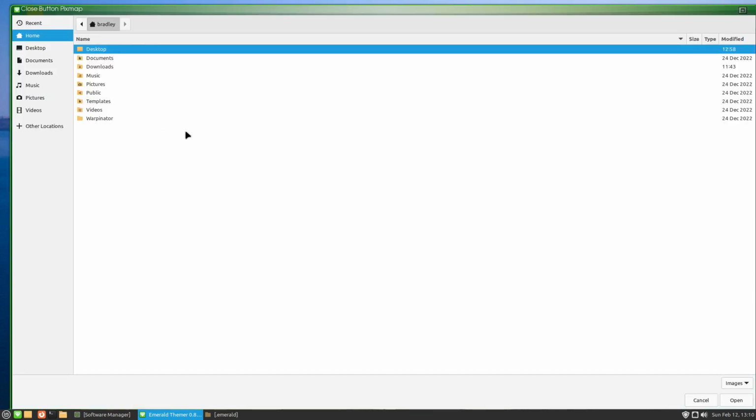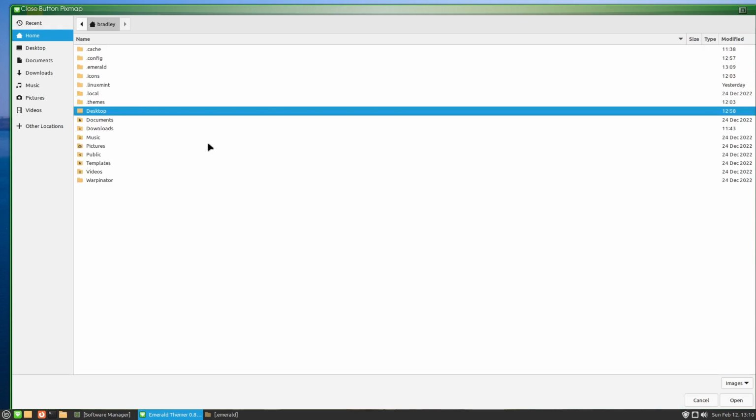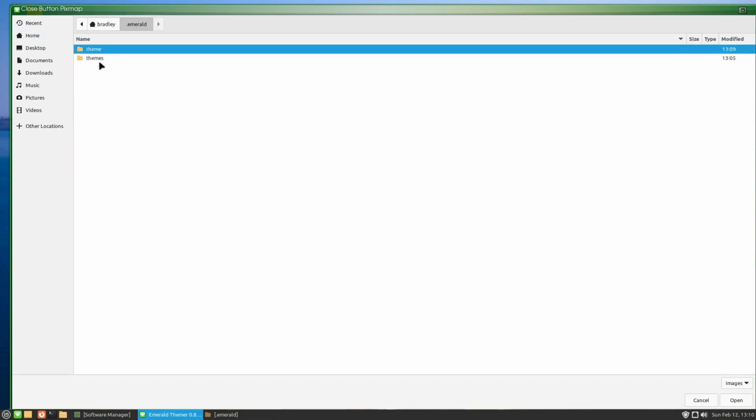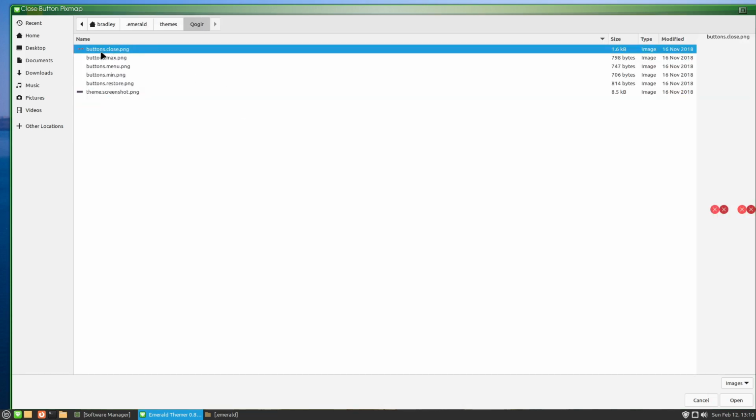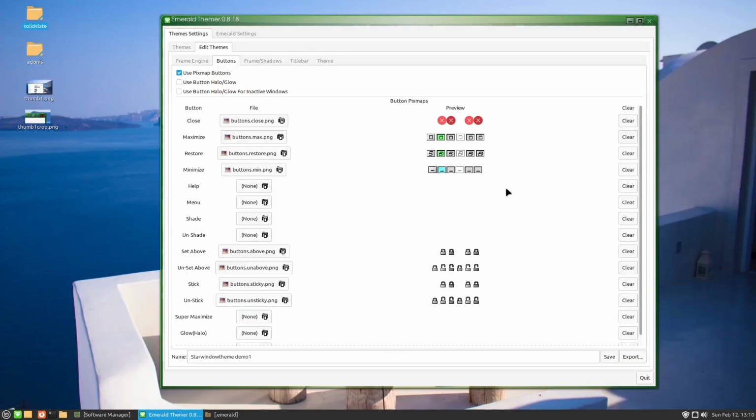And now if we go Control H in here, and I go to .emerald, and we go to themes, there's the Qogir, and there's the close button. So there's a preview of it over there. No guarantee it'll work, but it did. So there you go. We've changed up just one button.